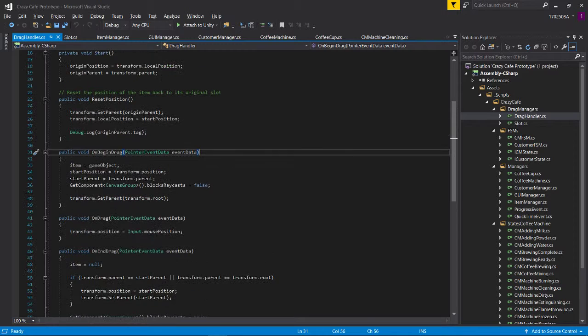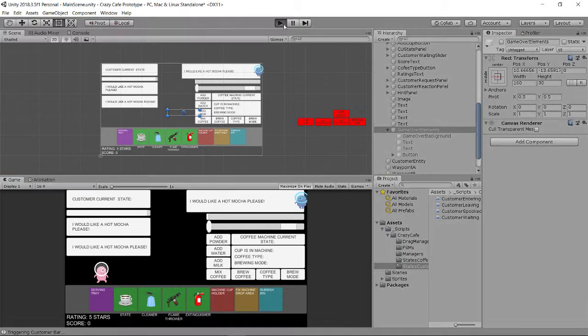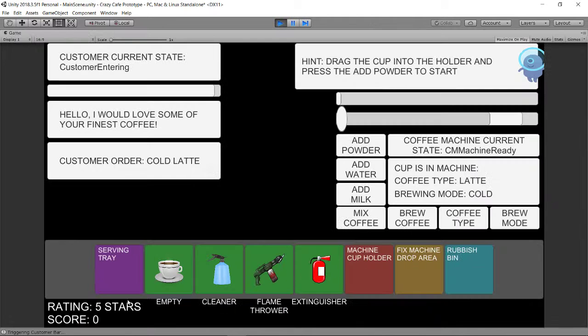So whenever the player starts to drag the object, it will set the item to be the game object. It will store the position and start preparing for the object, and on drag it will set the position to the mouse position, so it will look really like this, where the object position is set to the player's mouse.